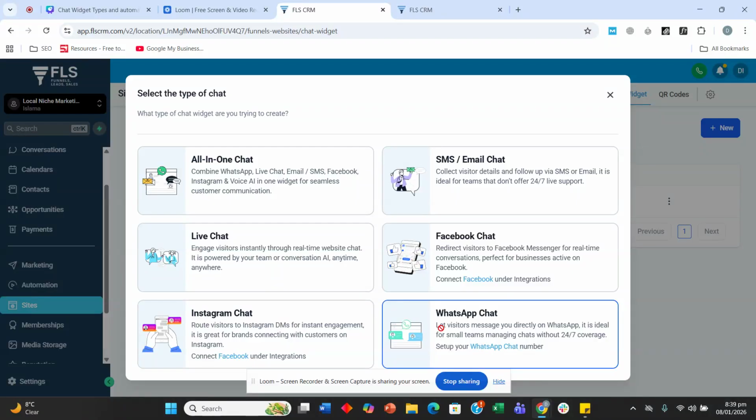For WhatsApp, you need to integrate WhatsApp. There are additional charges of, I think, $29. But again, if you have greater visibility on WhatsApp chat, it's a great option. So it all depends on your business.